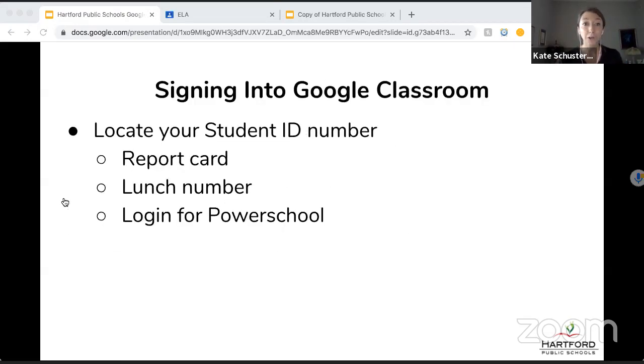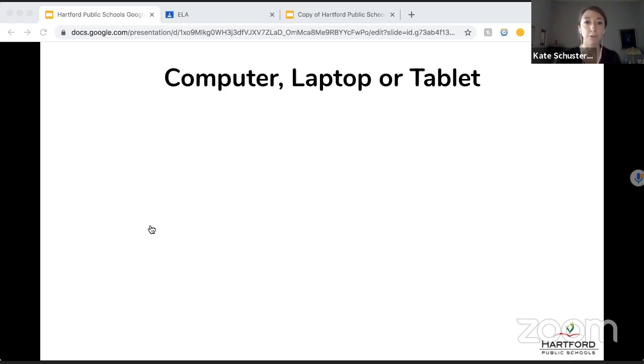All right, so first, we have to really figure out how we actually sign in to Google Classroom. To sign into Google Classroom, you're going to need your student ID number. At Hartford, your student ID number can be found in several different places. On your report card, it is also your lunch number, and it's also the same login information that you use for PowerSchool. So it's really important. This is how you're going to sign in. You need to first locate your student ID number, report card, lunch number, or login for PowerSchool.